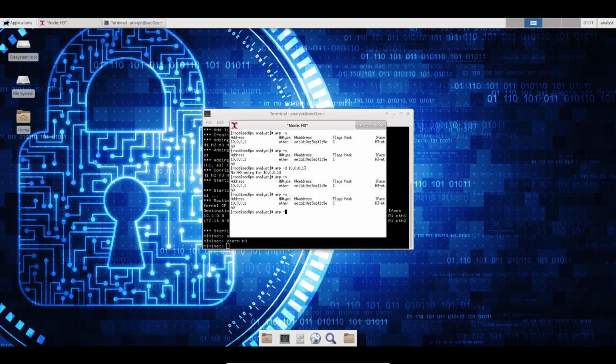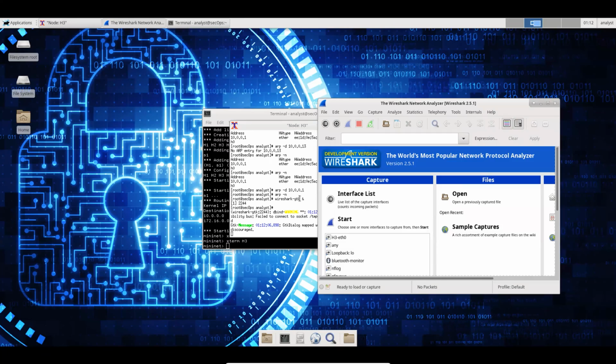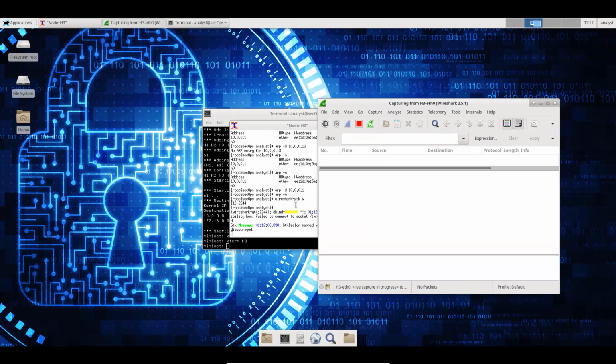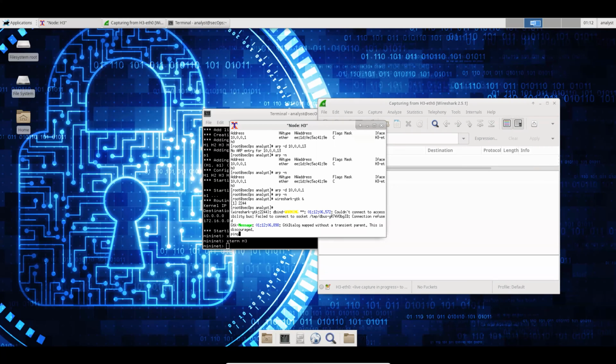Using the terminal window for node h3, we open Wireshark to start packet capturing for the h3-eth0 interface using wireshark-gtk. We will ping H1 from H3 by typing ping -c 5 10.0.0.1. This will ping the default gateway and stop after sending 5 echo request packets. Using the ICMP filter on the captured data, we will filter out only the ICMP traffic.